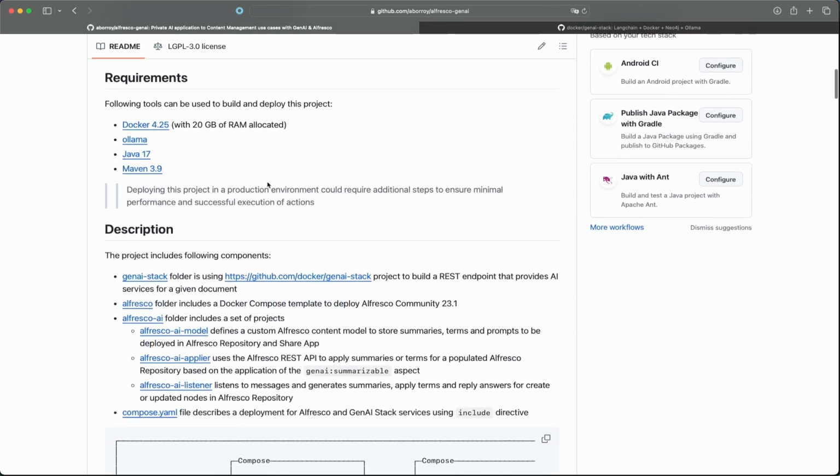The requirements are mainly Docker with 20 gigabytes of RAM allocated, because we are going to run locally all the LLMs required for that. So we need a bit of RAM for that. Ollama, Java 17, and Maven.